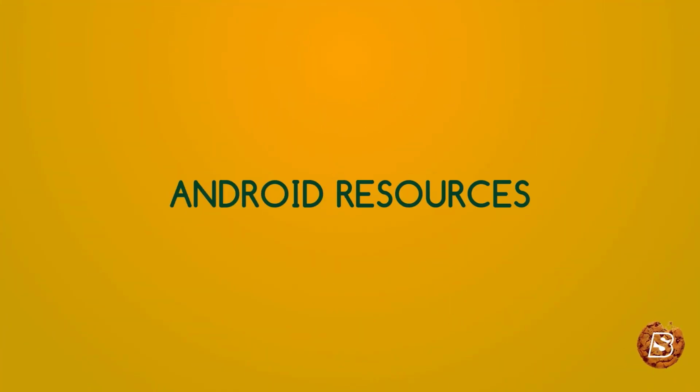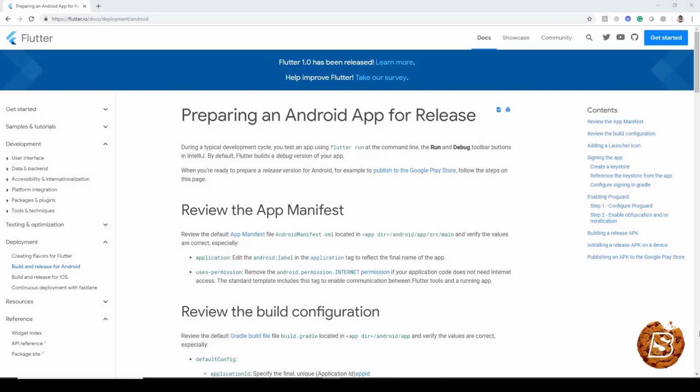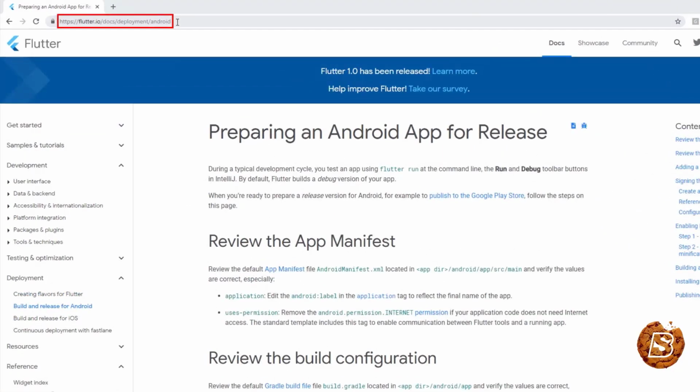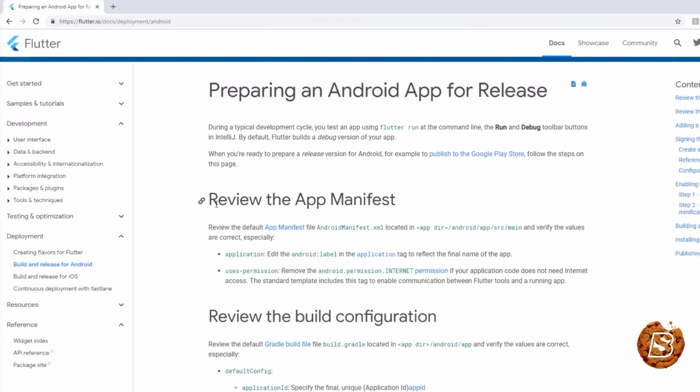In this lecture, we'll see how we can build and release for Android. So once you have created your Flutter application, you need to publish it on either Apple Store or Android Play Store. Now, in order to publish it on Android Play Store, what we need to do is follow the steps that are provided over here.